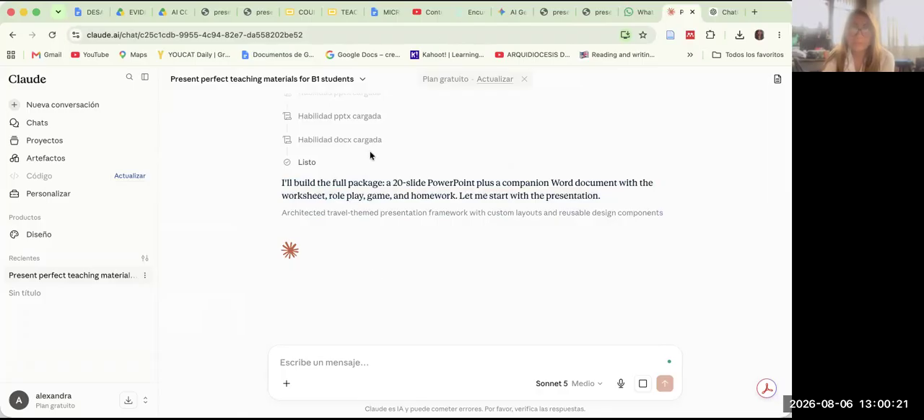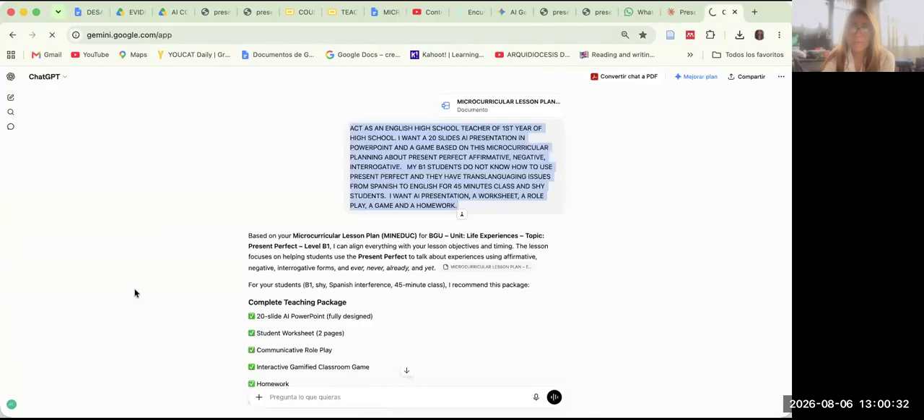As you can see, it also takes time. So I am going also to change to the other application from yesterday, that is Gemini. Gemini has a shorter wait for this design that I am going to share here too.